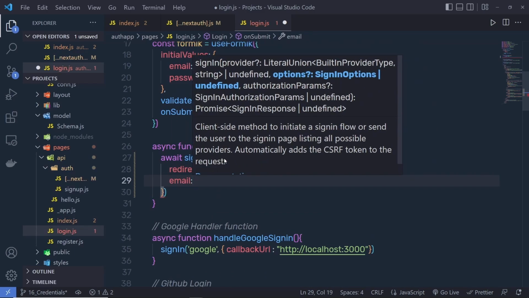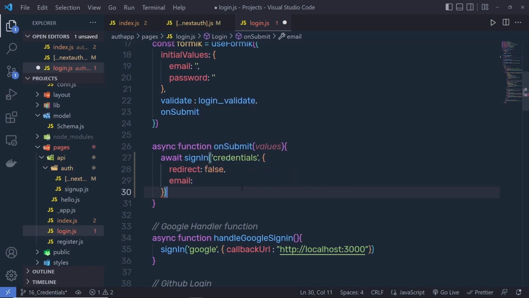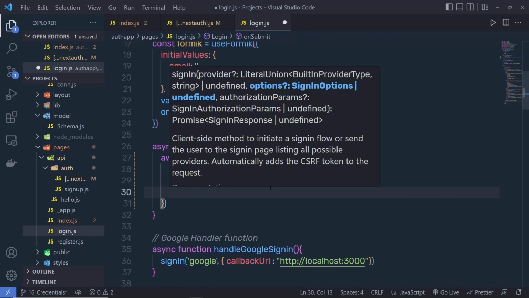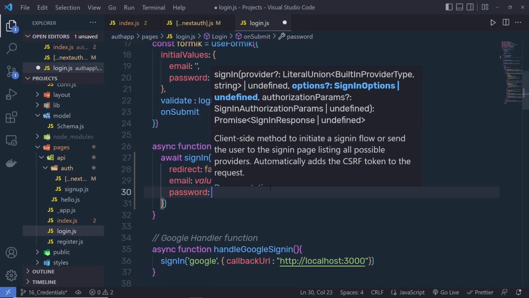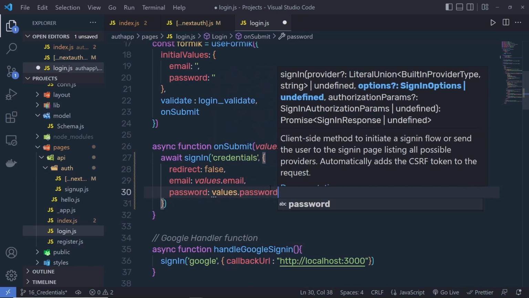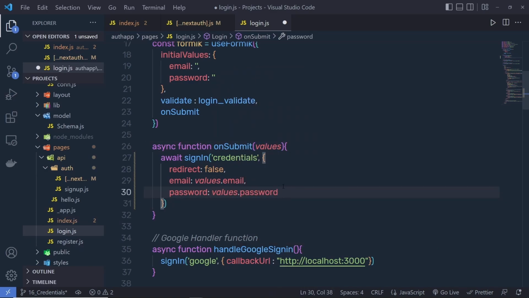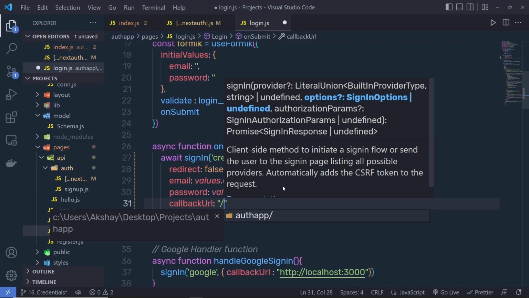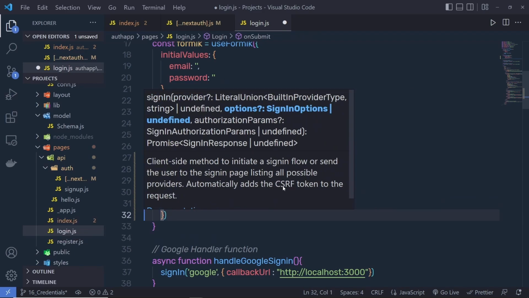And then I'm going to specify my email. As you know, inside these values, we have the email. So I'm going to say here values.email. Then I'm going to specify the password, and we have this password inside values.password right here. And at the end, we need to specify the callback URL. So I'm going to redirect the user to the home page, something like this.